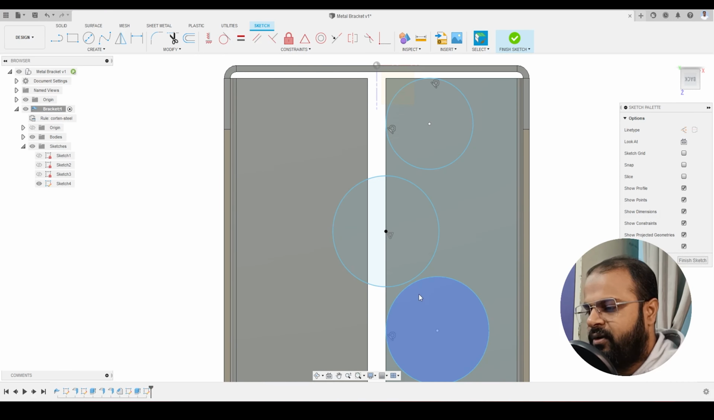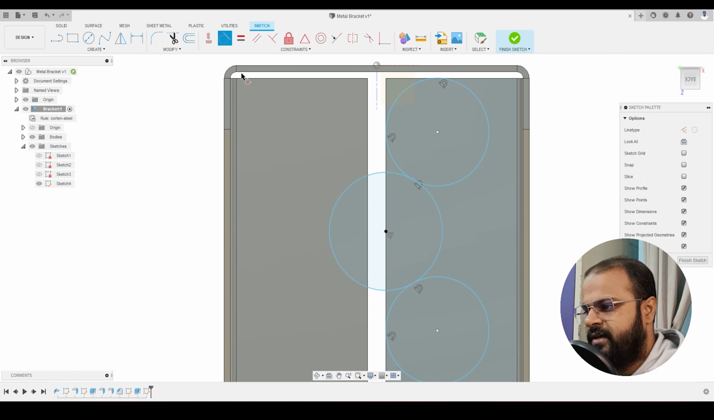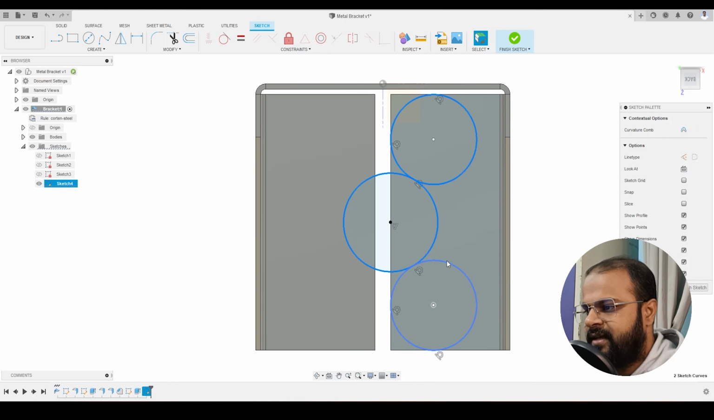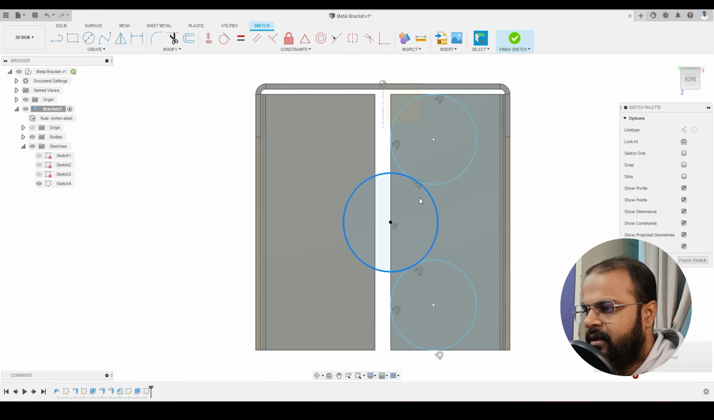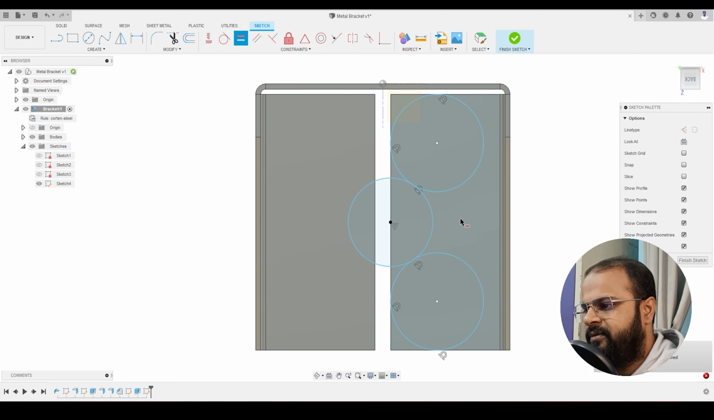And we'll also make sure that all the 3 circles are touching. We can select 2 at a time. We'll select these 2 circles, we'll apply the tangent constraint like this. We'll select these 2 circles and we'll apply the tangent constraint like this. Now I will select all of the 3 circles and make sure that all of them are equal. So we'll apply the equal constraint, or I think I will make sure that these 2 circles are equal. So we'll apply the equal constraint between these 2 circles.